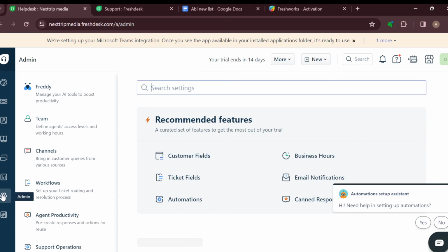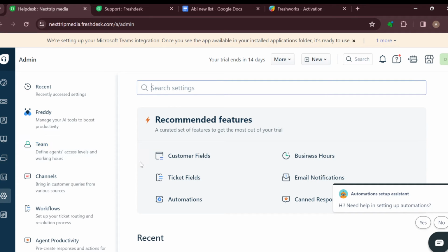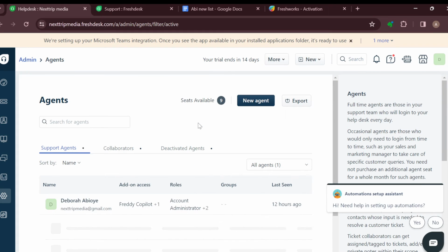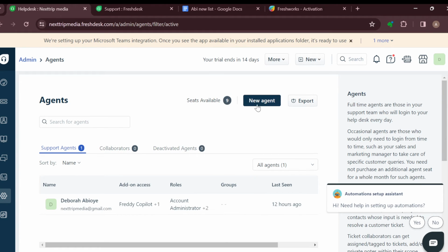Once you click on this gear icon, you'll be brought to the guest page. On this page, by the left side of the screen, you can see the option team just above channels. So just click on team. After clicking on team, on this page, navigate through to agents and click on it. Then the next step is to create a new agent by clicking on new agent.